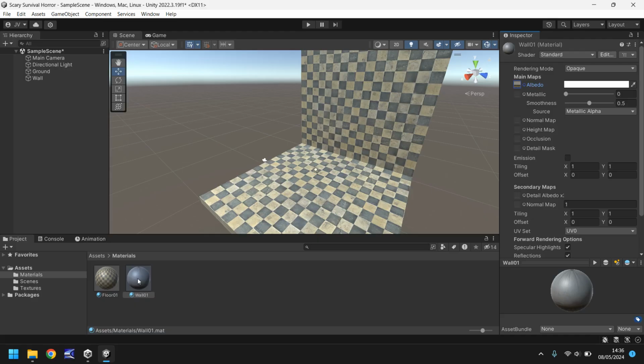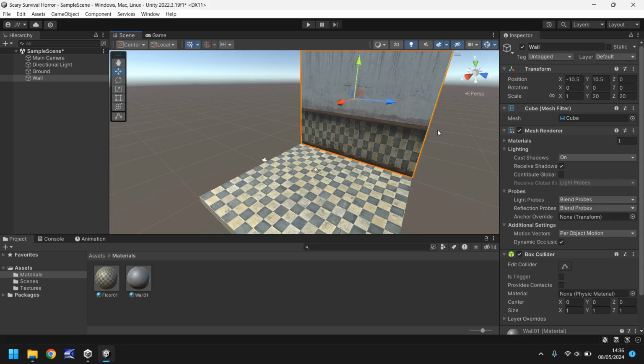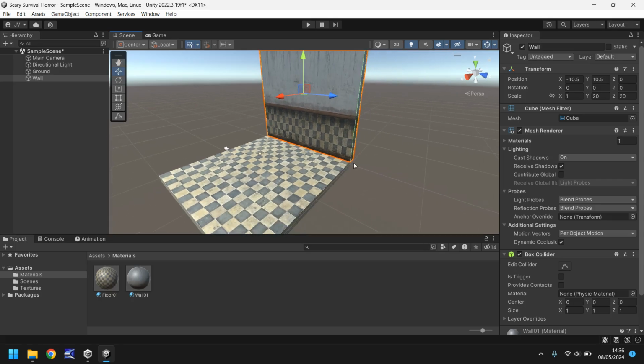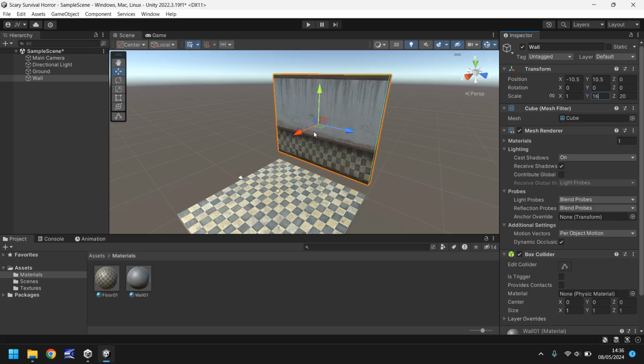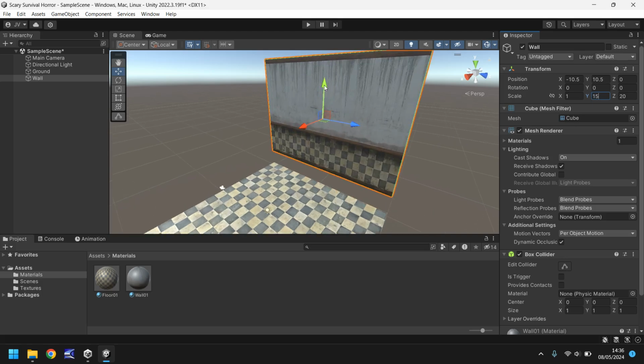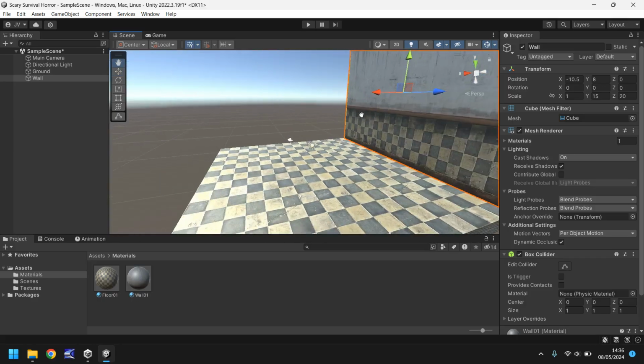So then let's drag and drop that material onto the wall. And there we go. We now have a wall object. It looks a little bit distorted. So let's change that to be a little bit more in line with how things look. So let's change the Y axis to 16. Maybe too much. Let's do 15. That looks okay. So then let's drag that down to be flush with our ground once again.